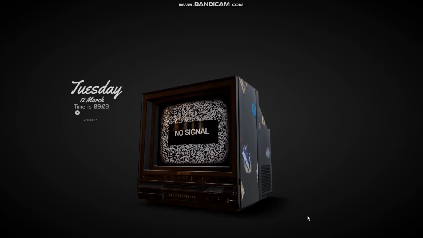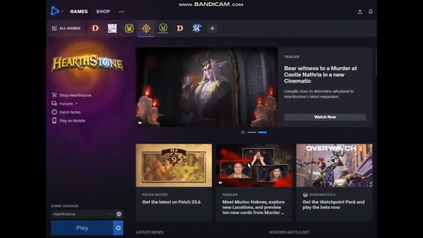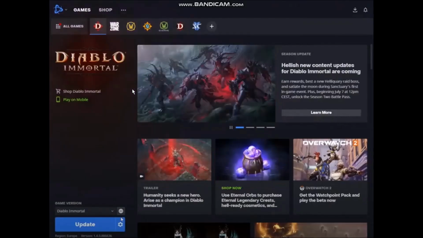Now the first thing that you need to do is head over and open up your Battle.net. And once you open it, here on the left-hand side, what you need to do is simply choose a game that you want to repair or verify files. Now simply select it, and once you have selected it, you'll be seeing this kind of interface.